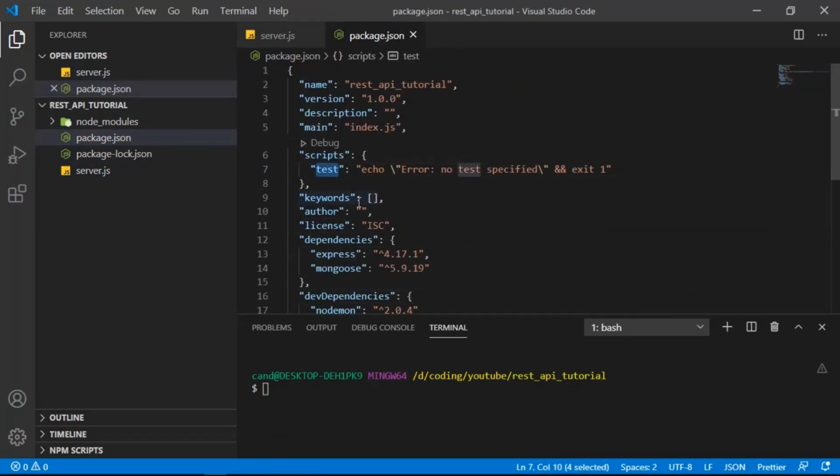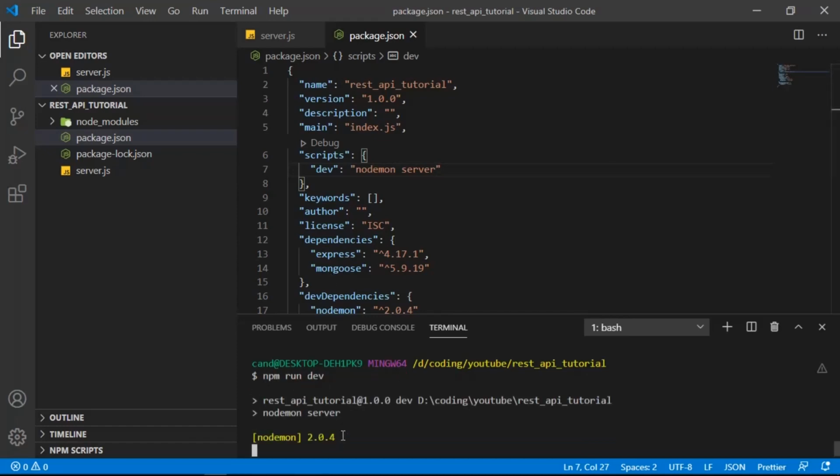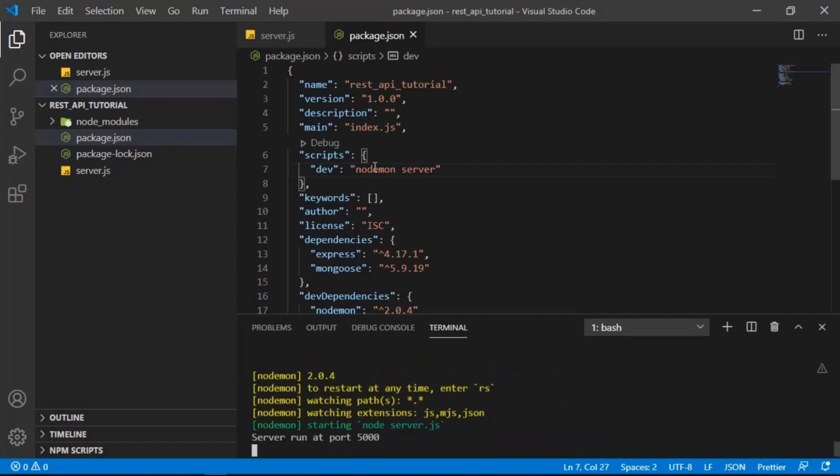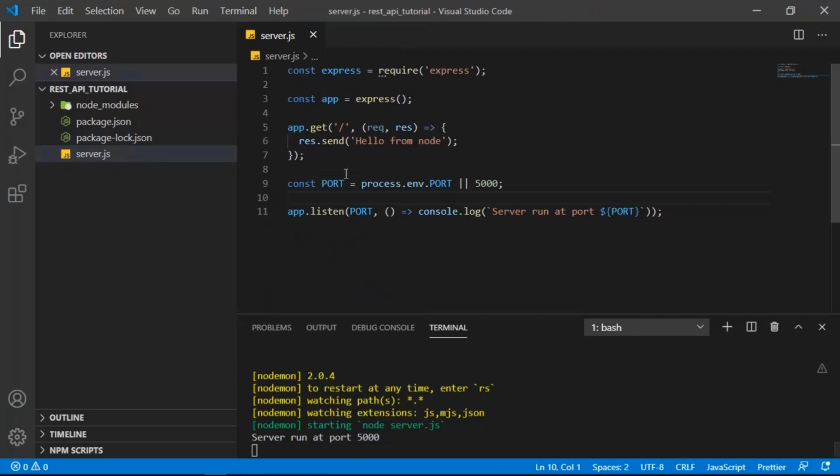And just give a dev, and I'm gonna change this thing right here to nodemon server. So let's run that, npm run dev. It's the same as typing nodemon server in the terminal. It does the same thing basically. So let's close the package.json file, and now we have server run at port 5000.